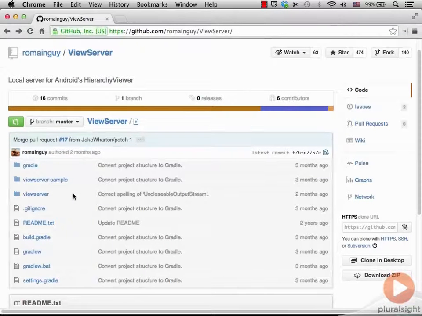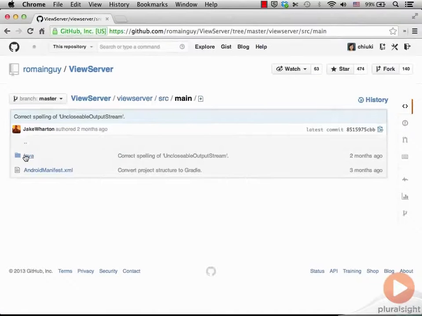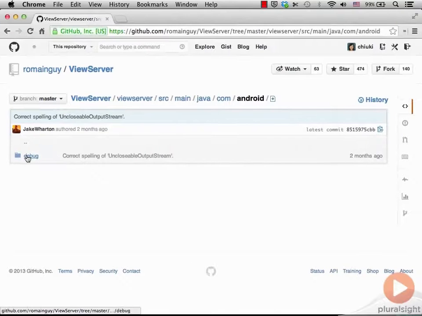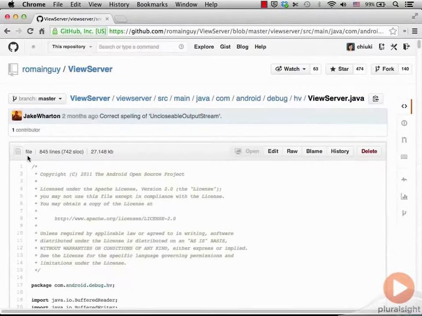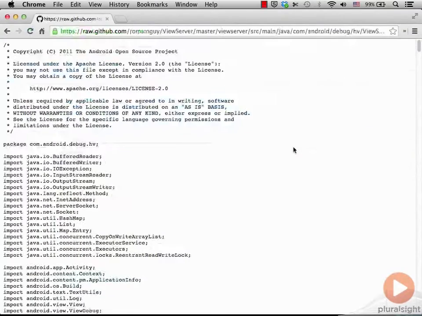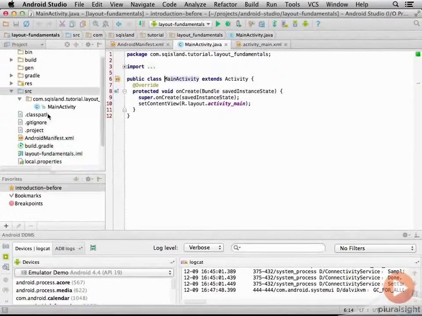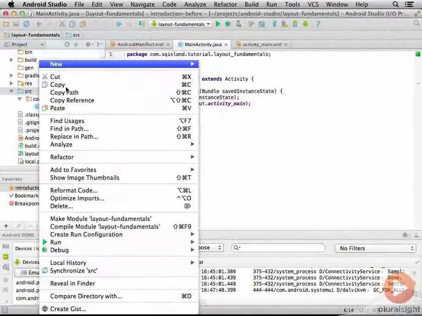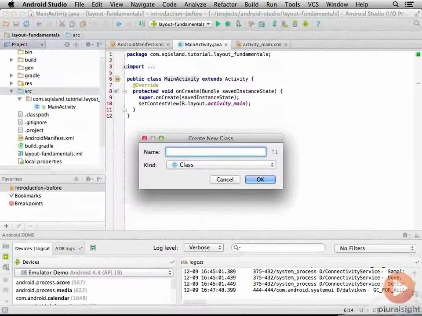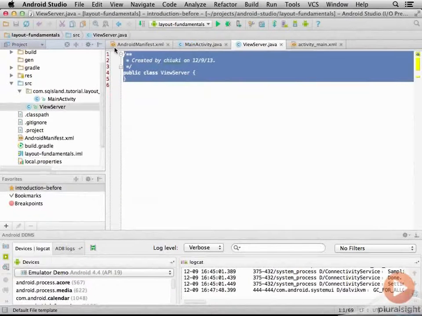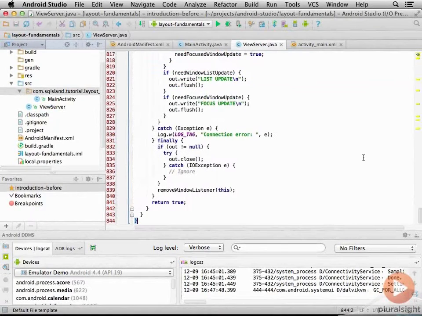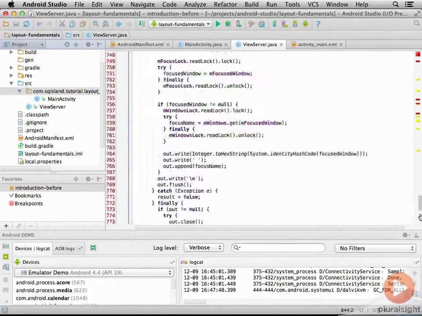Here's the GitHub page for the ViewServer project. Go to the ViewServer folder and drill down to viewserver.java. Click on Raw and copy everything. Then, go back to your project and add a new Java class. We'll call it ViewServer. Paste in the code, and then fix the package name.